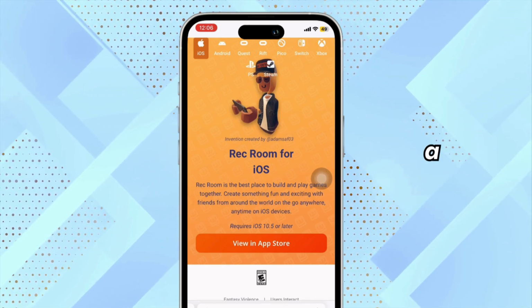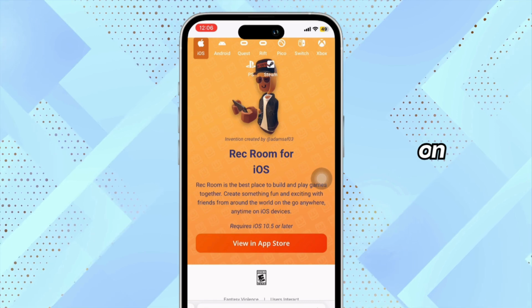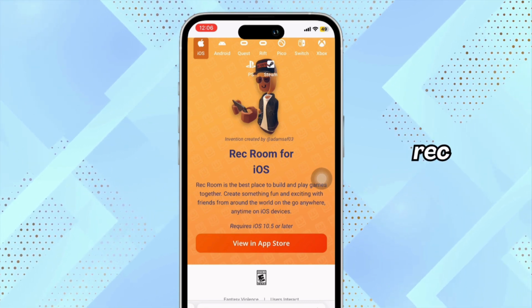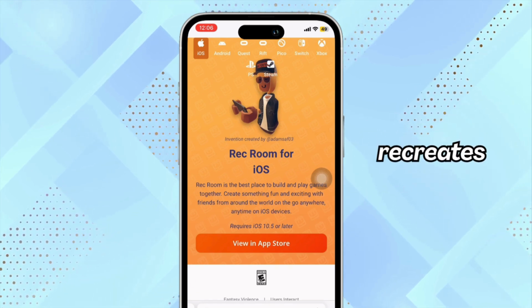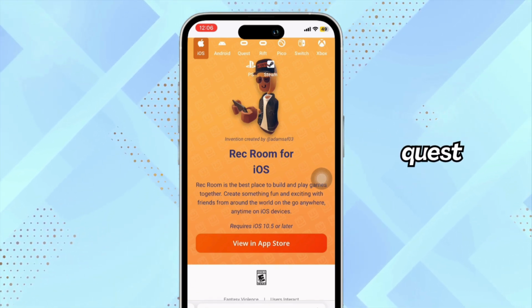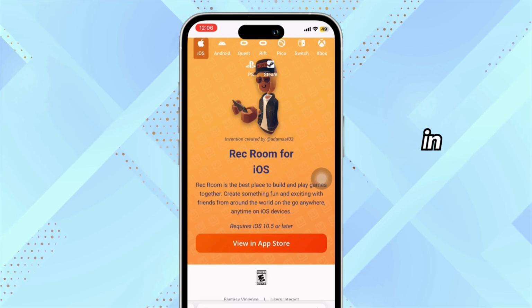First is Radium, a fan-made project based on the classic 2021 version of Rec Room. Many former players have moved there because it recreates the old Rec Room atmosphere, quests, events, and social features.